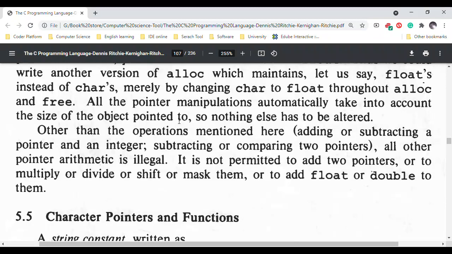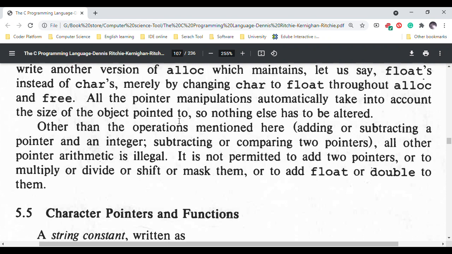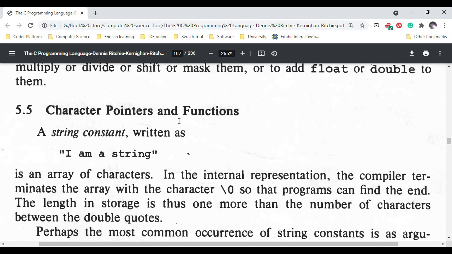All other pointer arithmetic is illegal. It is not permitted to add two pointers, or to multiply or divide or shift or mask them, or to add float or double to them.